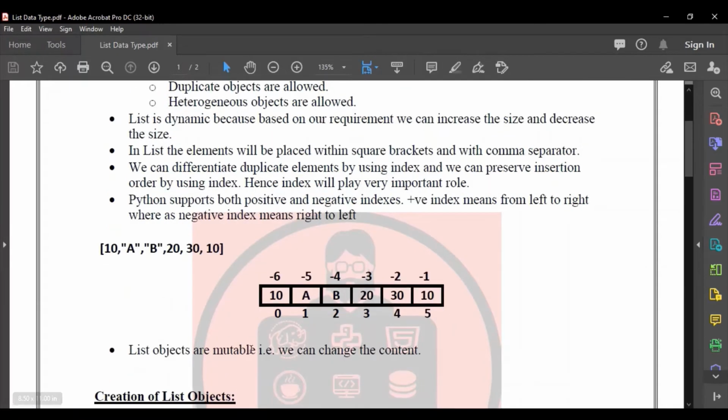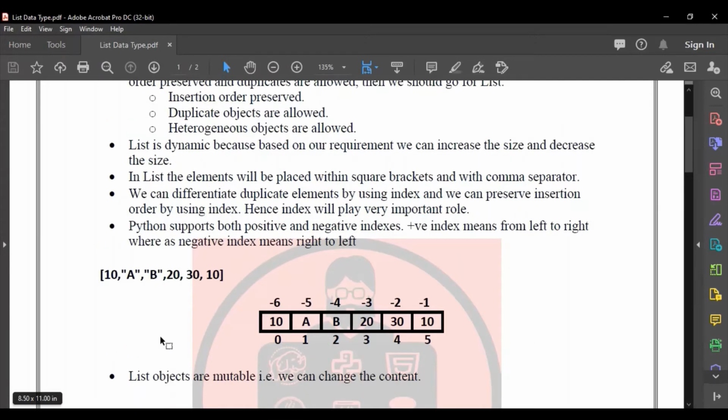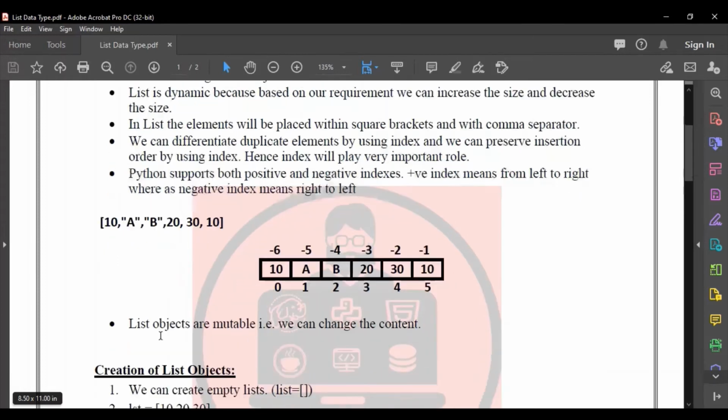Then, list objects are mutable in nature. It is not that it is immutable, where we cannot change the content of the list. We can change the content, as we can add or remove the elements of the list. It is mutable. Okay, these are some of the basic points to know for the list data type.